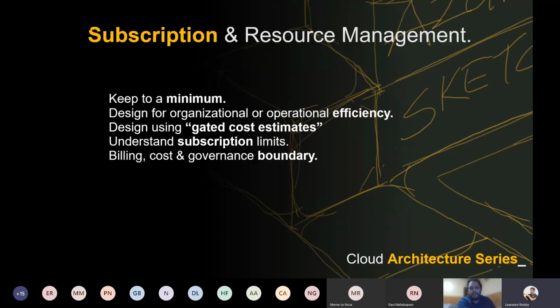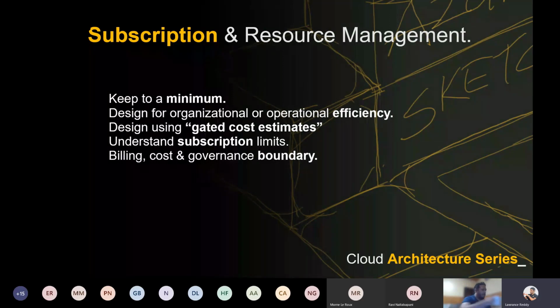Subscription and resource management. Now, managing Azure can become a nightmare if you start poorly. For the most part, you cannot change things after something is deployed. So design for cloud is crucial, and getting your subscriptions right at the outset is very, very important. You need to know how many of each, you need to know when to create more, and you don't want to be stuck with a mess because for the most part, like I said, you can't change things.